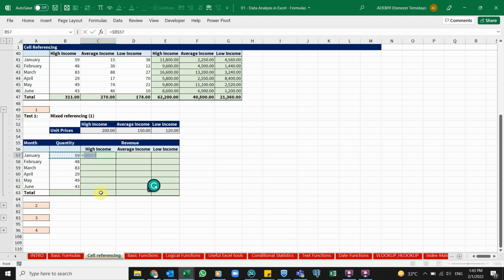So I press F4. This freezes both. That's not what I want. F4. This is freezing the row. That's not what I want. Then F4 one more time. And that freezes the column. So column B is frozen now. I can then multiply with the price.